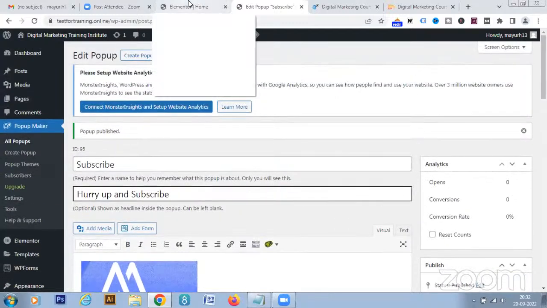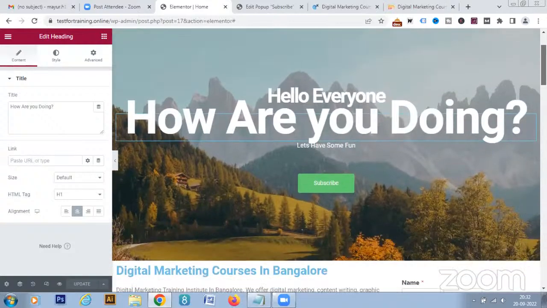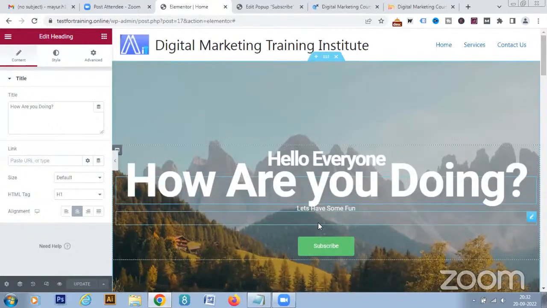So again, coming back to our Elementor homepage, okay. Remember in the pop-up, we added a form, right? So the form has been created. Again, if someone fills up that pop-up form, then we'll be getting their data, right?